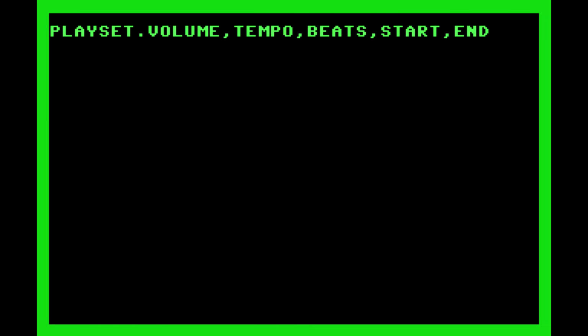Okay, let's talk about the other commands available in this package. Here we have the playset command. This command allows you to access some player settings. If you want to make changes to these settings, make sure to do so before using the play command.